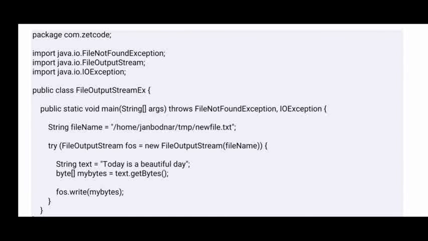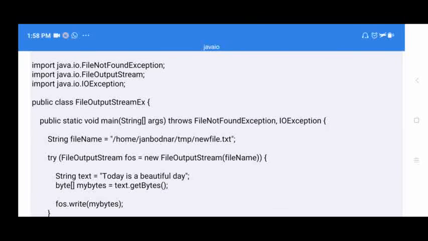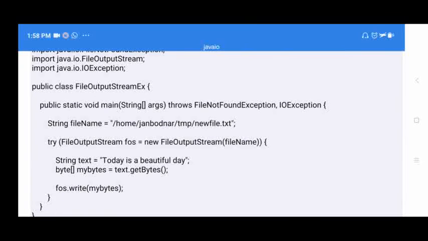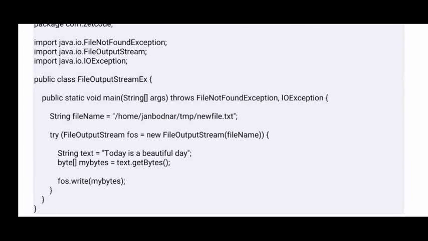See, Java FileNotFoundException. Whatever file you are searching, if that file does not exist, then the FileNotFoundException class is used. FileOutputStream and IOException. Understood? So three classes are important when you are using a FileOutputStream.